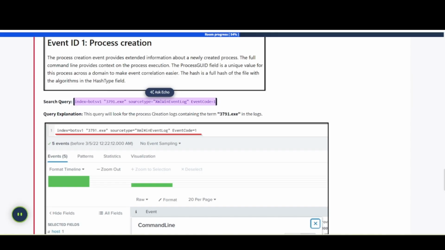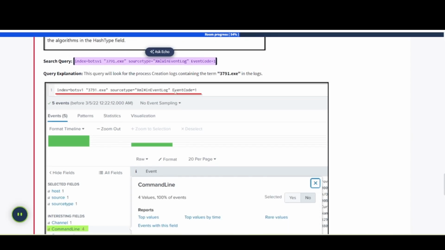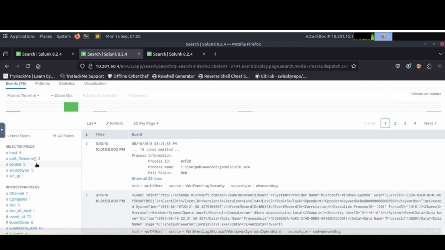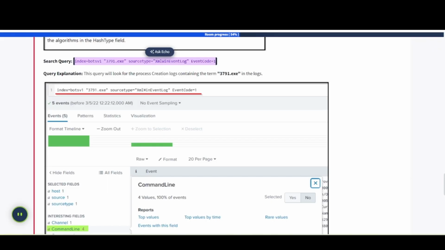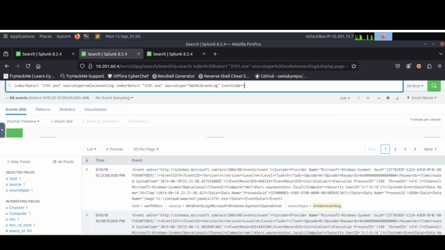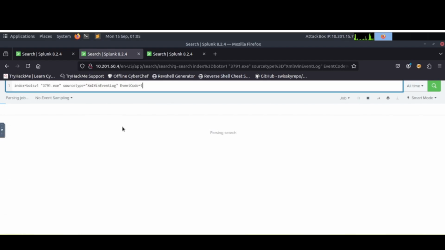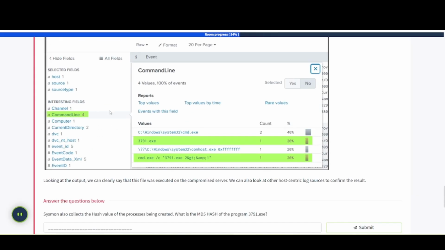And it says this query will look for the process creation logs containing the term 3791.exe in the logs with that event code. Okay, so they're looking at this, the XML stuff here. So let's go ahead and do that. XML. All right, and then the event code. So we just plug that in. I'm just going to delete that and just paste it in like so. Okay, so we should get something like this. There's command line, gives you that information there.